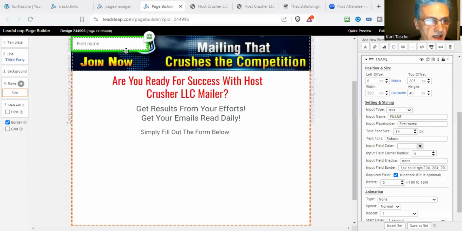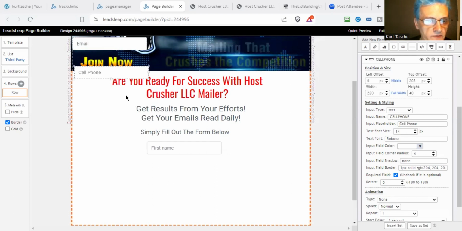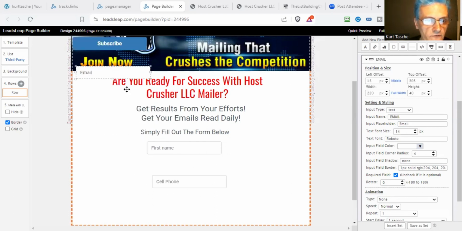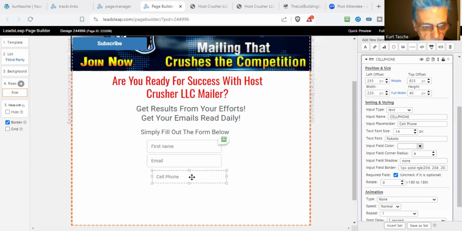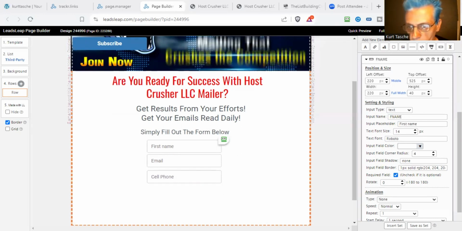And now all I got to do is drag and drop all these form elements. And I like to do first name, email, then phone number. And then I like to make sure they stand out. So I'm going to go ahead and add a border.